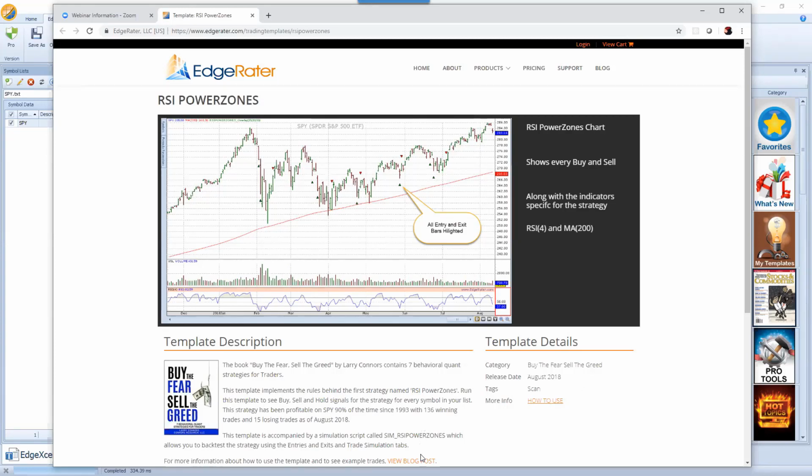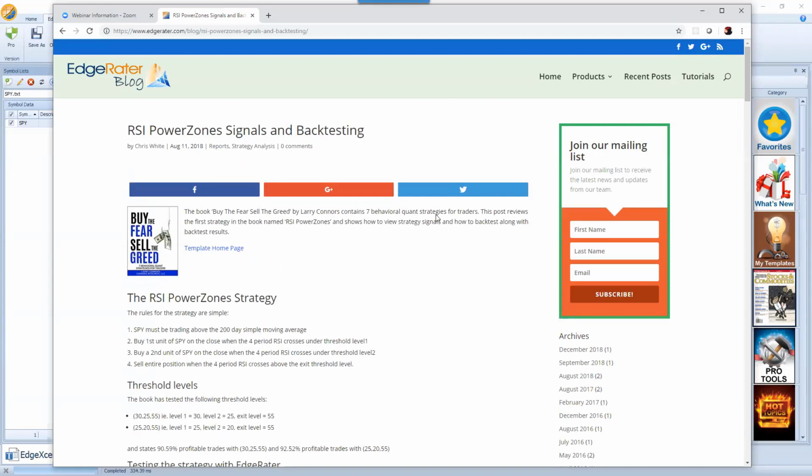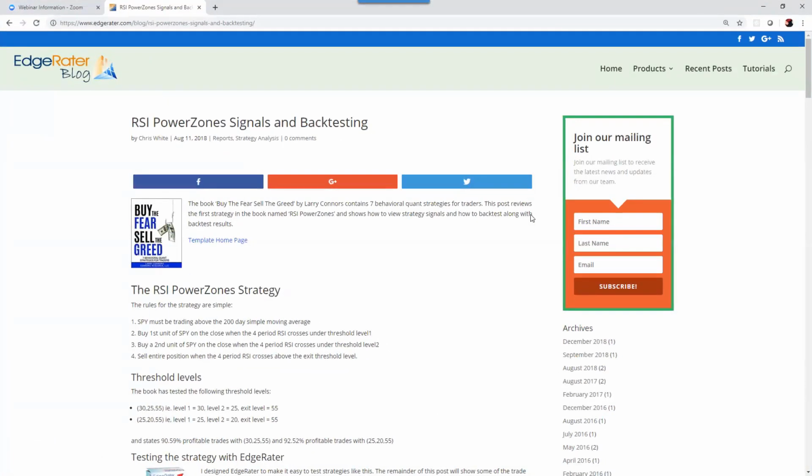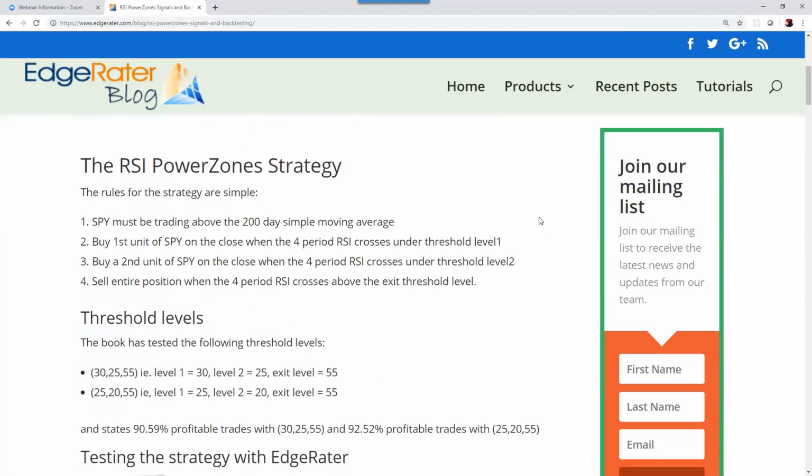So if you click on either view blog post down here or how to use over here, you will find the blog post that I wrote on RSI Powerzones. There's a strategy that has very simple rules. There are basically 4 rules for this strategy.